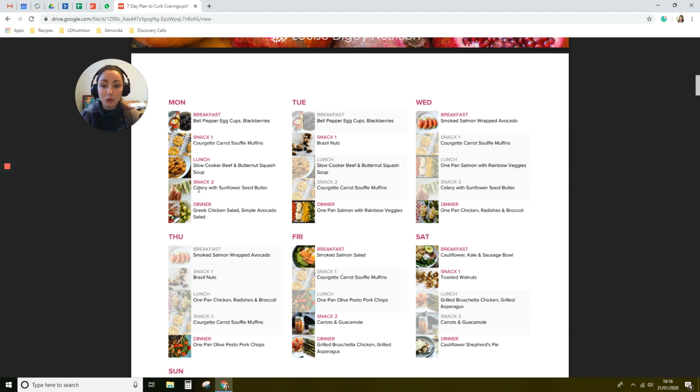Again, you can swap these out. Now, celery has many, many benefits, but if you want to swap it for something else, then you could. If you wanted to swap sunflower seed butter for something like almond butter, that would be fine too.